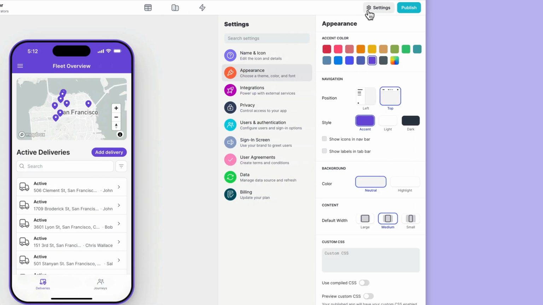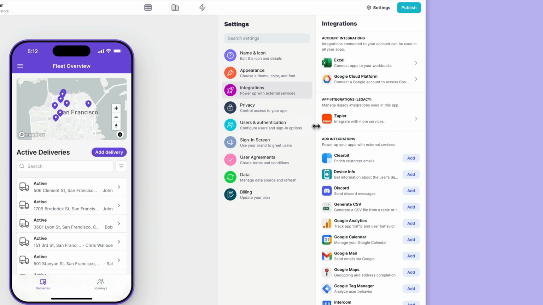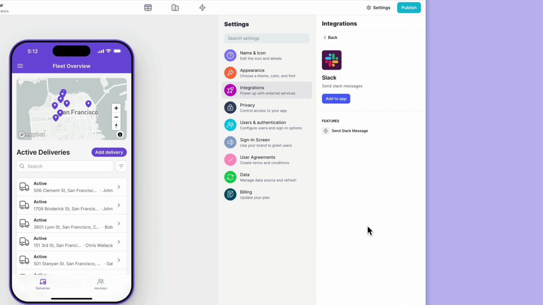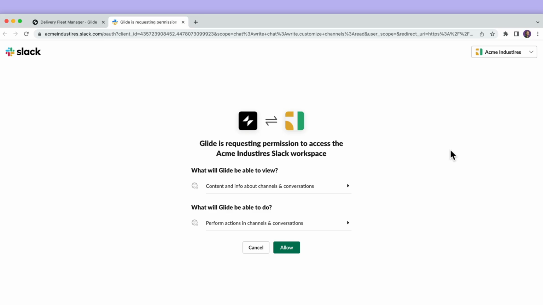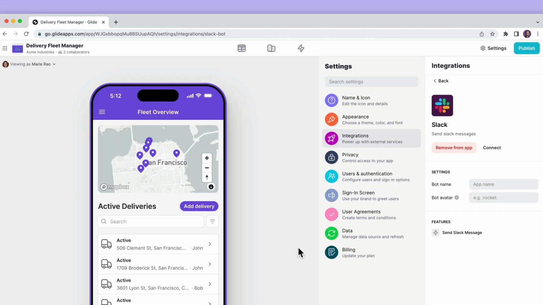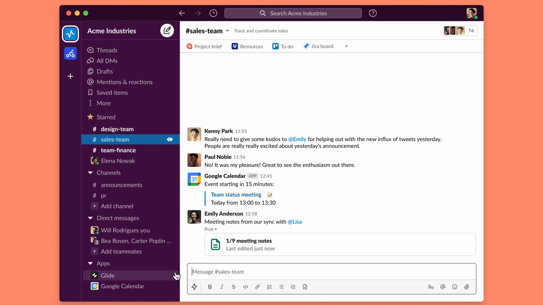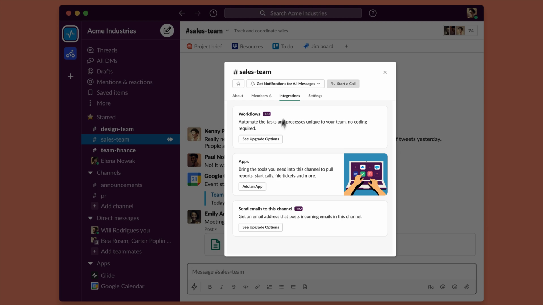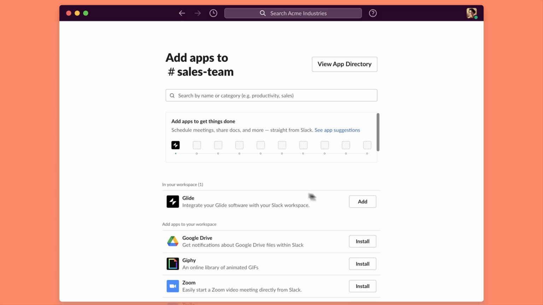In Glide, go to the Settings menu, find the integration section, and select Slack. Then add it to your app. Next, sign into your Slack workspace and select Allow to approve the integration. Next, confirm Glide is listed under the apps in your Slack workspace, and then add Glide to the channel you want to send messages to.